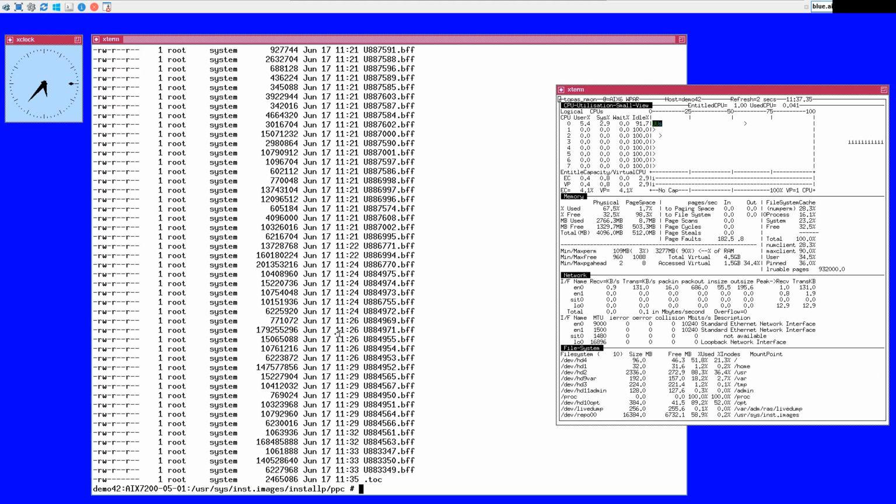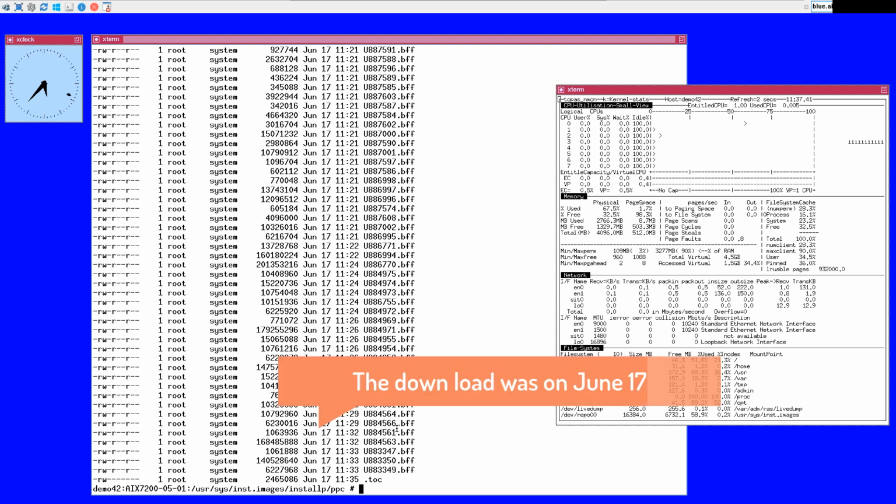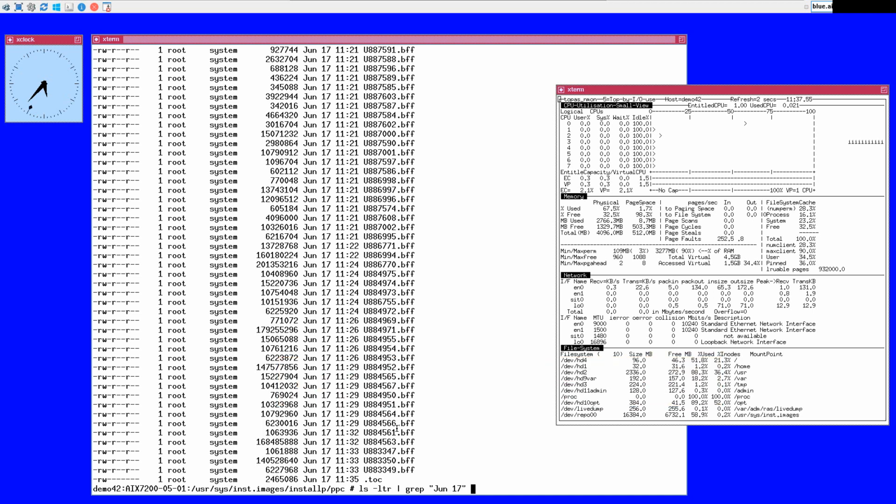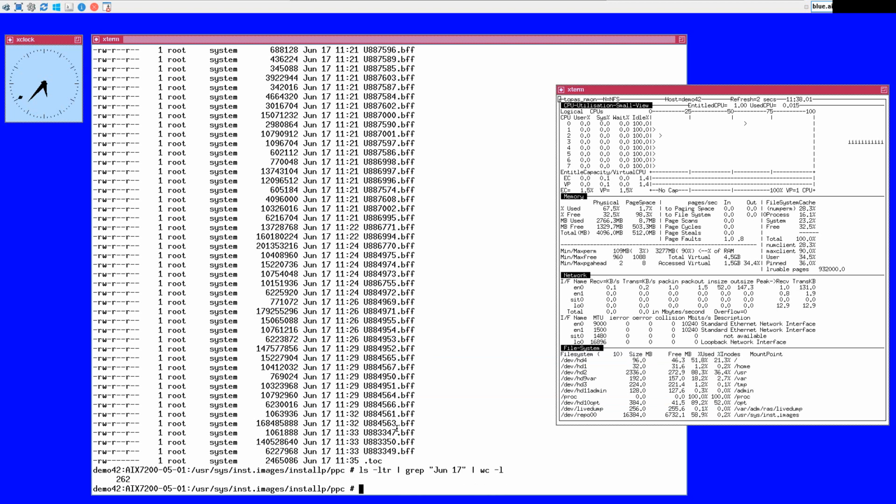It is June the 17th. So a lot of files were downloaded. These are all the updates. In fact, we did it again, and then we'll just count them. There's 262 files. Right, so the next thing we want to do is to actually do the install.